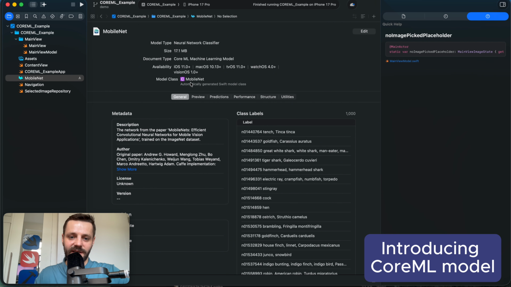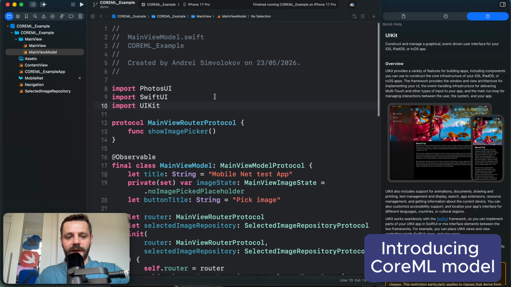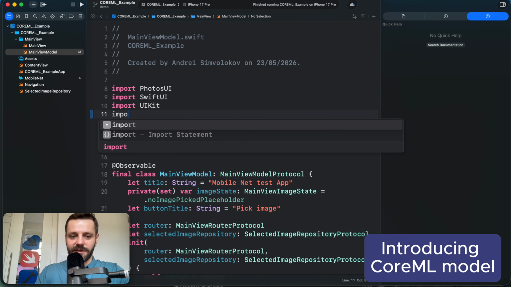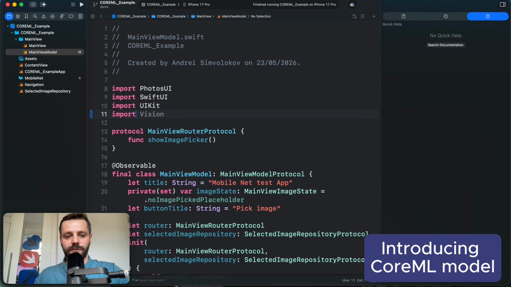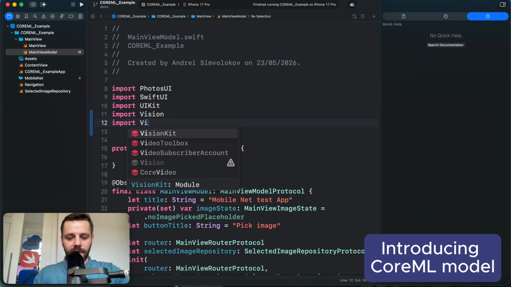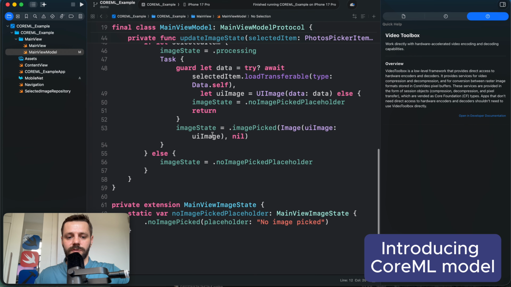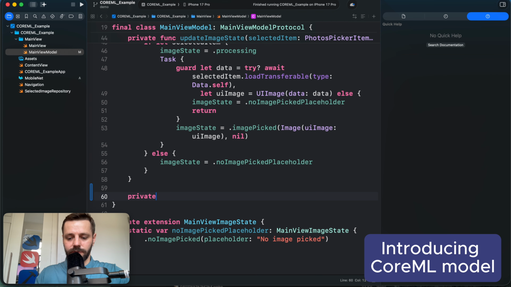And finally, we have the MobileNet class. This is the automatically generated Swift model class for this model to be used. So let's go to the view model of our screen and introduce this model to this class. We would need a few imports over here. First of all, we would need Vision, and also we would need VideoToolbox. All right, so let's go to the bottom of the class and introduce a new property, model.